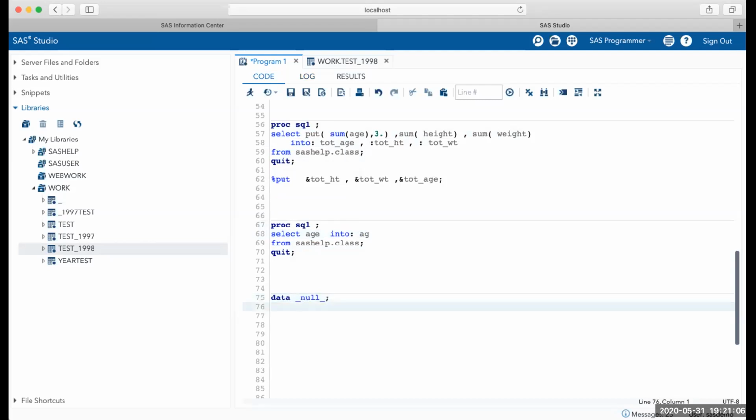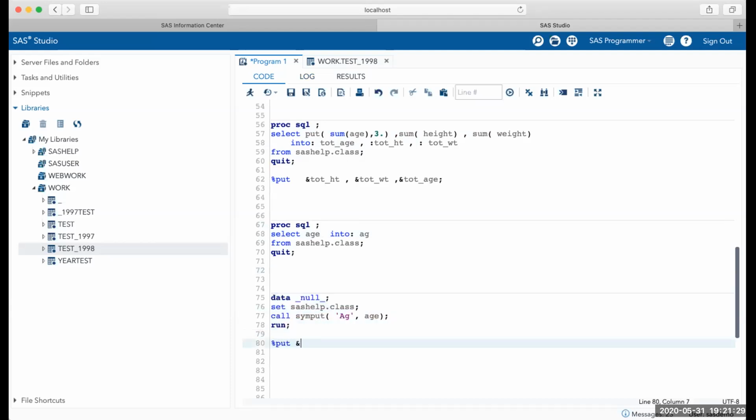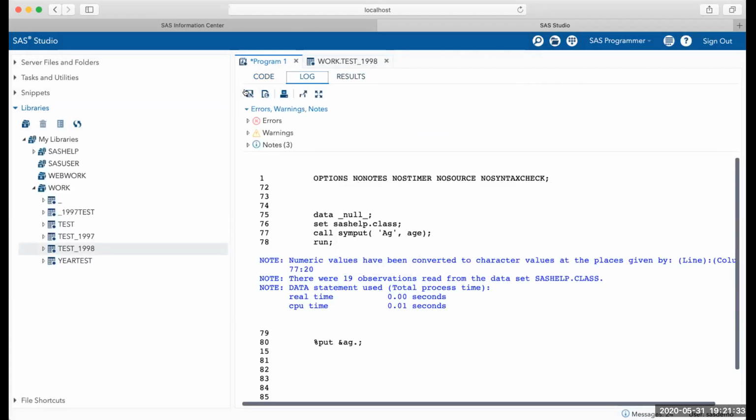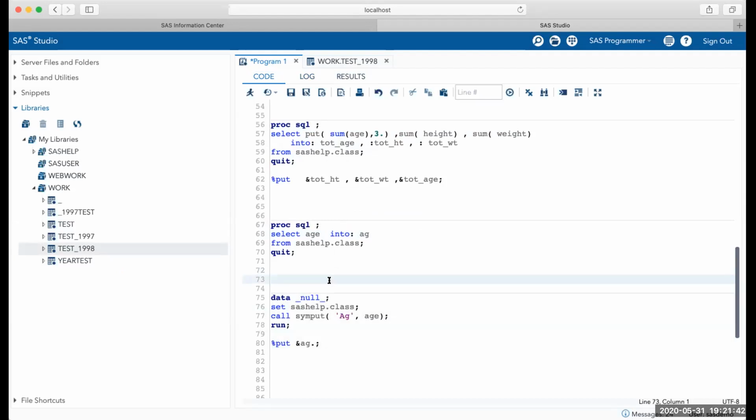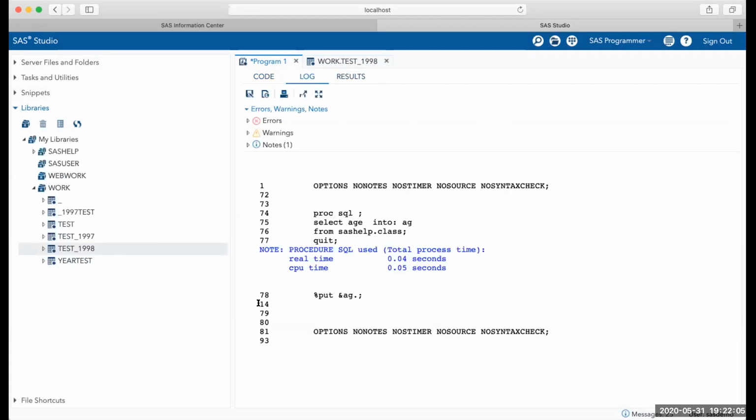But let me remind you one thing. Yesterday we did the same thing: set sashelp.class, and I said call symput ag comma age. When I did that, let me percent put ampersand ag dot. What happened? It printed what? It took the 15, the last option, because the data step allows overwriting. SQL does not allow it. So now see what will happen. The first value is 14, and here it prints 14. So the same rule applies here as well.